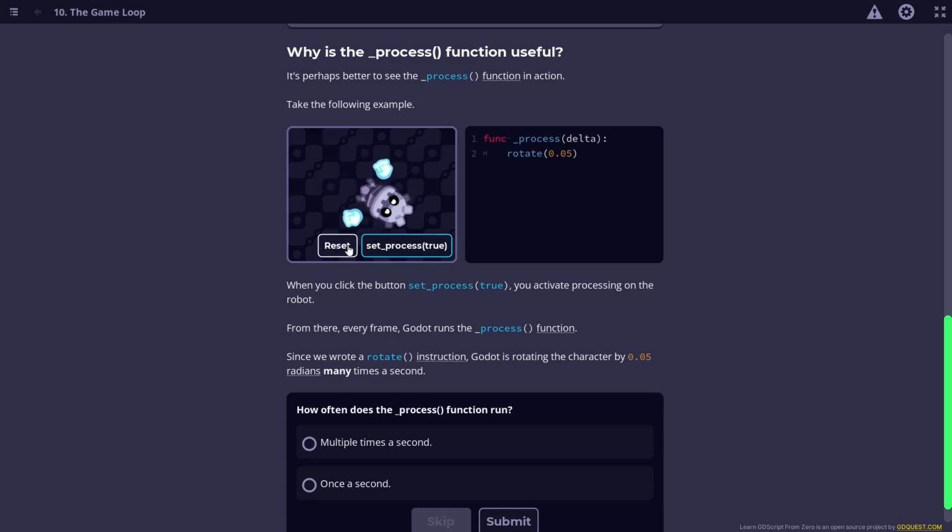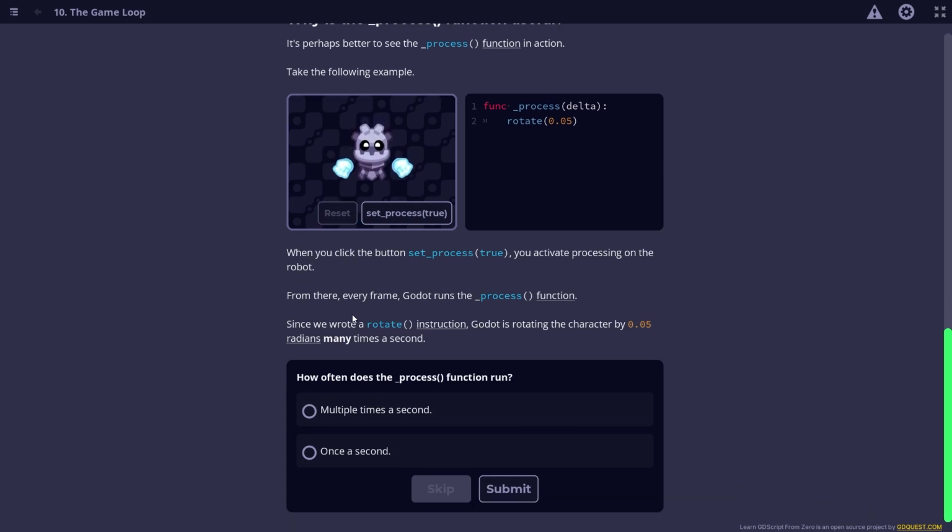We'll find out about all this later, and we'll learn all the tricks of the trade at some point. So when we click the button set process true, we activate processing on the robot. From there, every frame, Godot runs the process function. Since we wrote a rotate instruction, Godot is rotating the character by 0.05 radians many times a second.